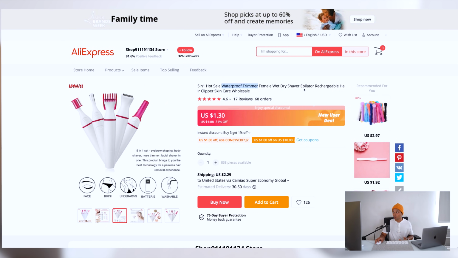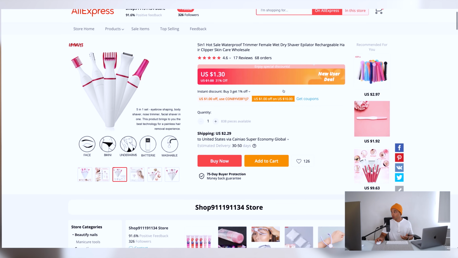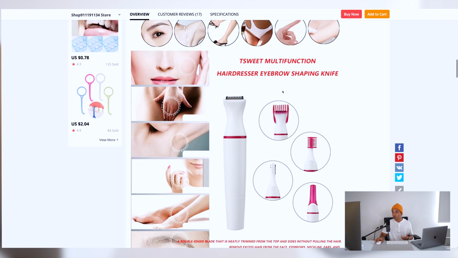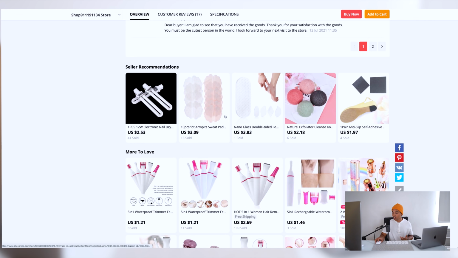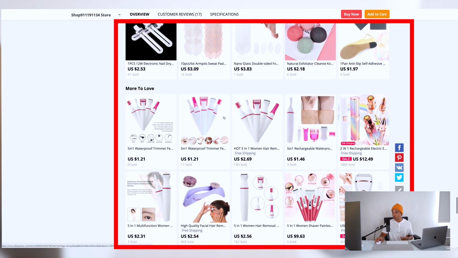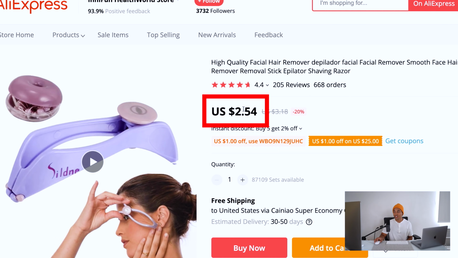Let's say we're selling this product over here, this female shaver. We could find something that's super similar to it, and usually you can find related products on the AliExpress section. So if we scroll down here, we can see all these other products that might be related to it. And let's say this facial hair remover is something you want to add on the upsell. This is only $2.54. So if you had it add on to their order for $19.99, then you would be able to make another $17 profit right off the bat.